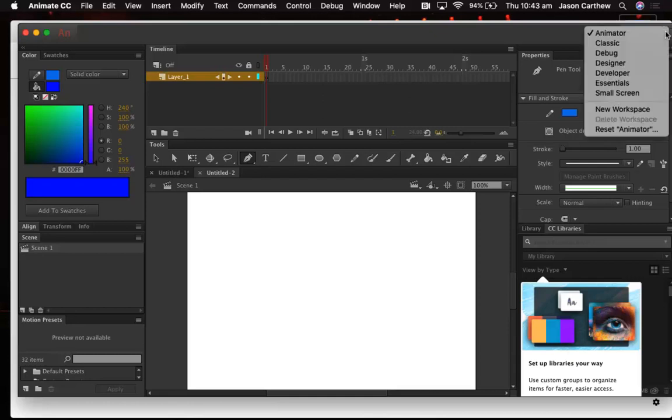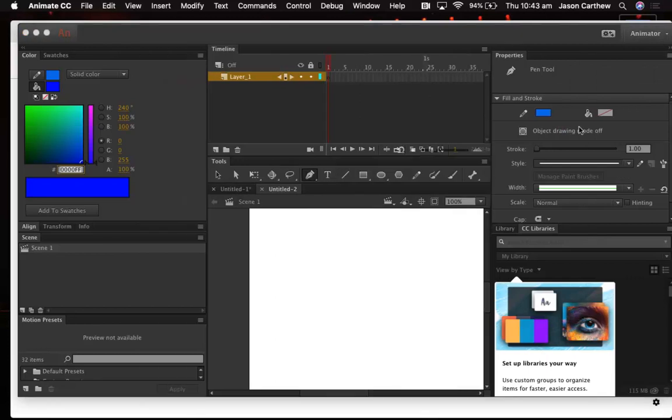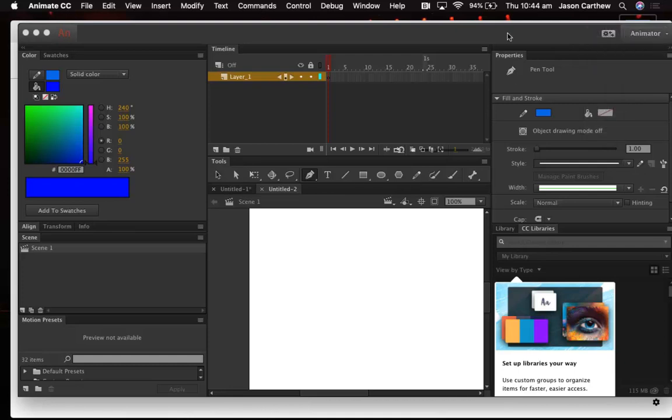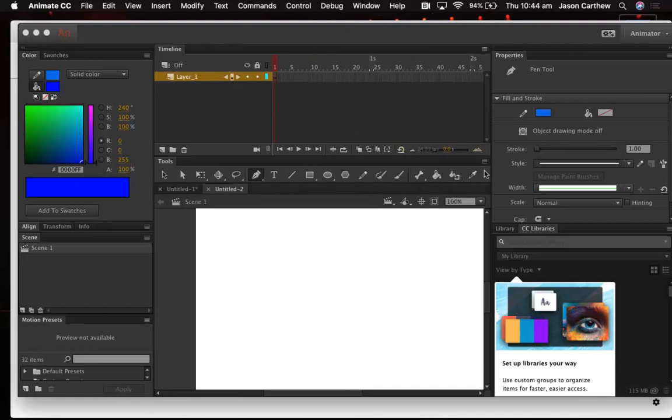I'm working in the default Animator workspace. Okay, so to make sure you're in that, choose Animator up here and reset Animator there. And that way your workspace will look exactly the same as mine.